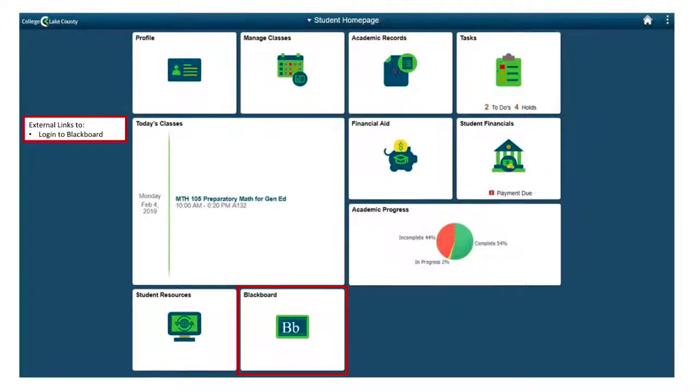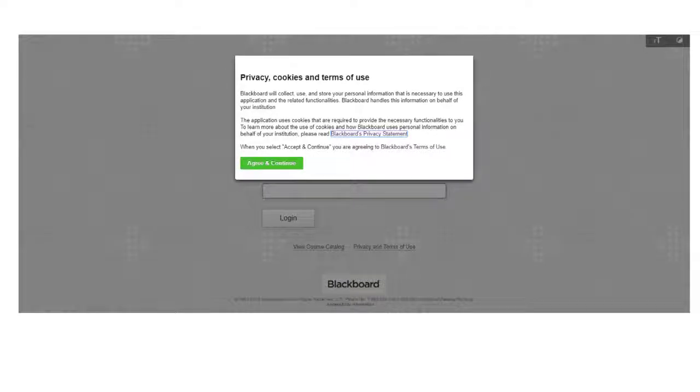This is your Blackboard tile. When you click on the Blackboard tile, you will be automatically redirected to the Blackboard site.